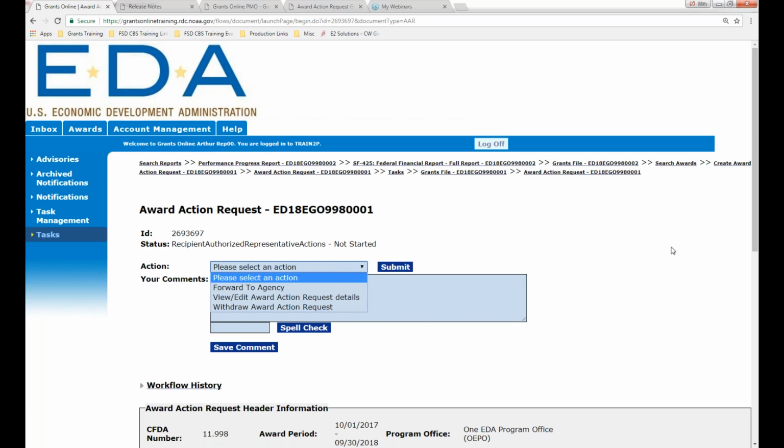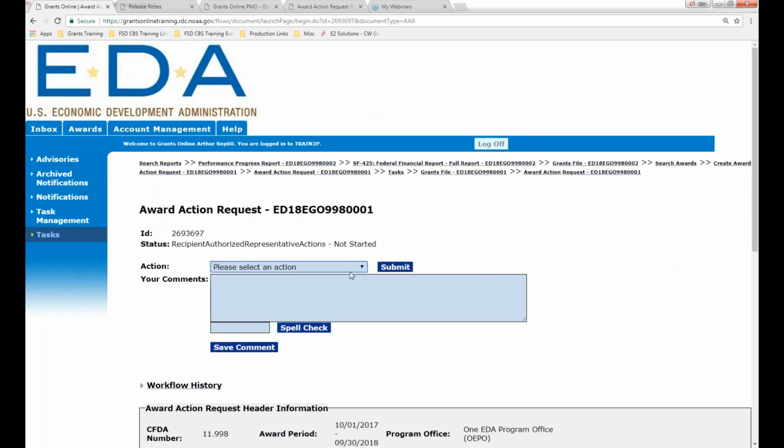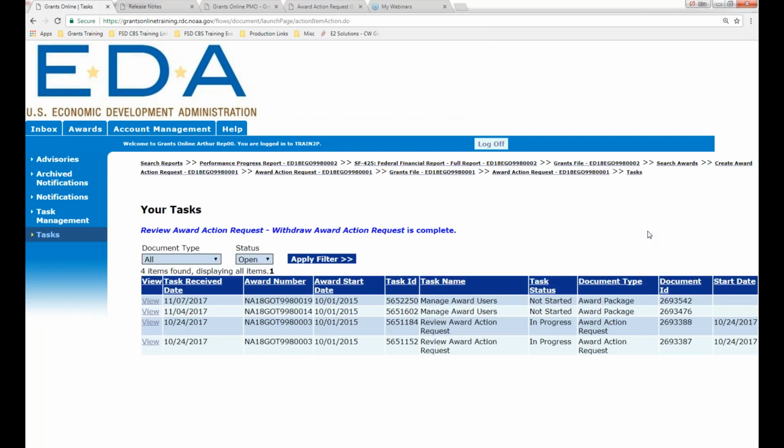Since I sent the one that I started, and I started this one yesterday, I decided this is not really what I want. I started a new one, so I'm going to withdraw this one. So I'm going to click here, Withdraw Award Action Request. And this one I'm not going to send to the agency. Whoops, it will not let me just withdraw it. Notice this pop-up. You must enter comments for this action. So I have to put a comment here as to why I'm withdrawing. Duplicate request. All right, now I can click Submit. Okay. And the system has completed that action.